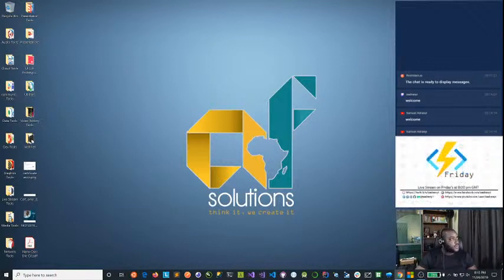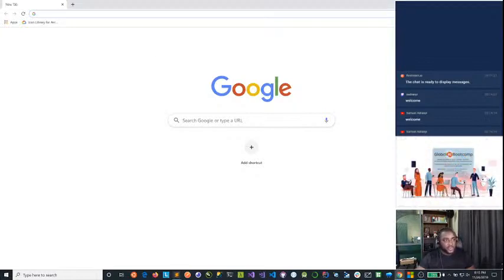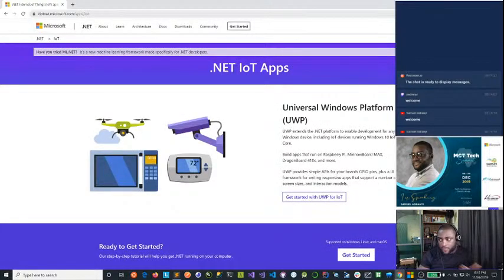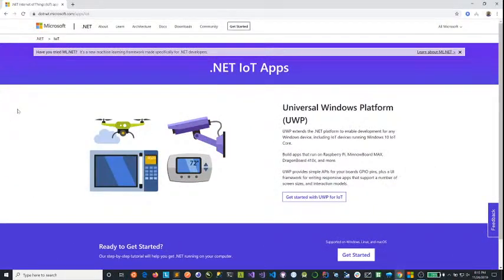Now let me show you a few things. I want to show you the link if you're interested in doing IoT specifically for the Microsoft platform. This is where you want to go. If you're a .NET developer interested in building Universal Windows Platform applications for IoT devices, this is your go-to website. The reason I chose this is that it allows me to deploy the application on multiple environments.